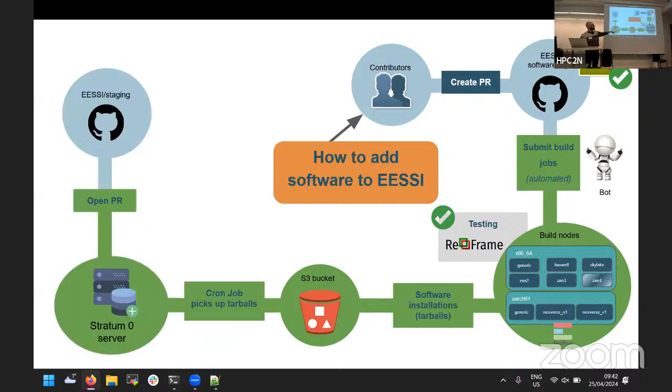From which point their cron job is going to pick them up and move them onto the Stratum 0 server. So from this point on, from the perspective of a contributor, someone who's just adding software to EESSI, you won't see this part happening. This is happening behind the scenes. But what's happening is the tarballs get placed there, and automatically a PR gets opened into a separate hidden repo.